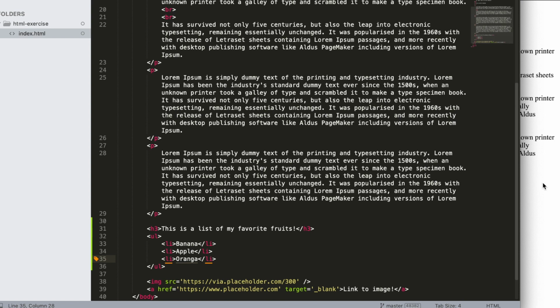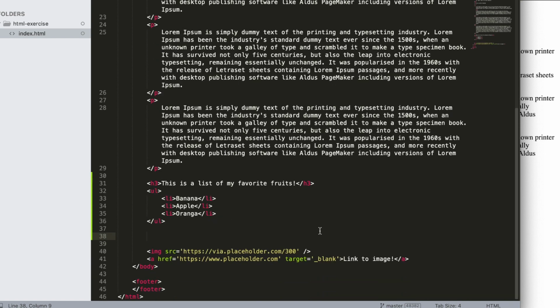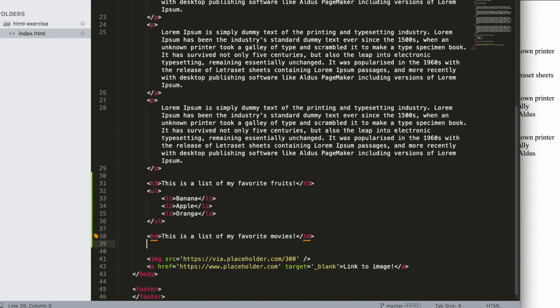But what if we wanted to create an ordered list, right? So say, for example, I want to create a list of my favorite movies. So how would we do that? So let's begin. In our code, we're going to skip a line for readability. Now since we have an H3, let's just create an H4. So now we're going to open caret, H4, close caret, and then we're going to type, this is a list of my favorite movies. And we're going to close caret, and we're going to close the H4. And then we'll skip a line.